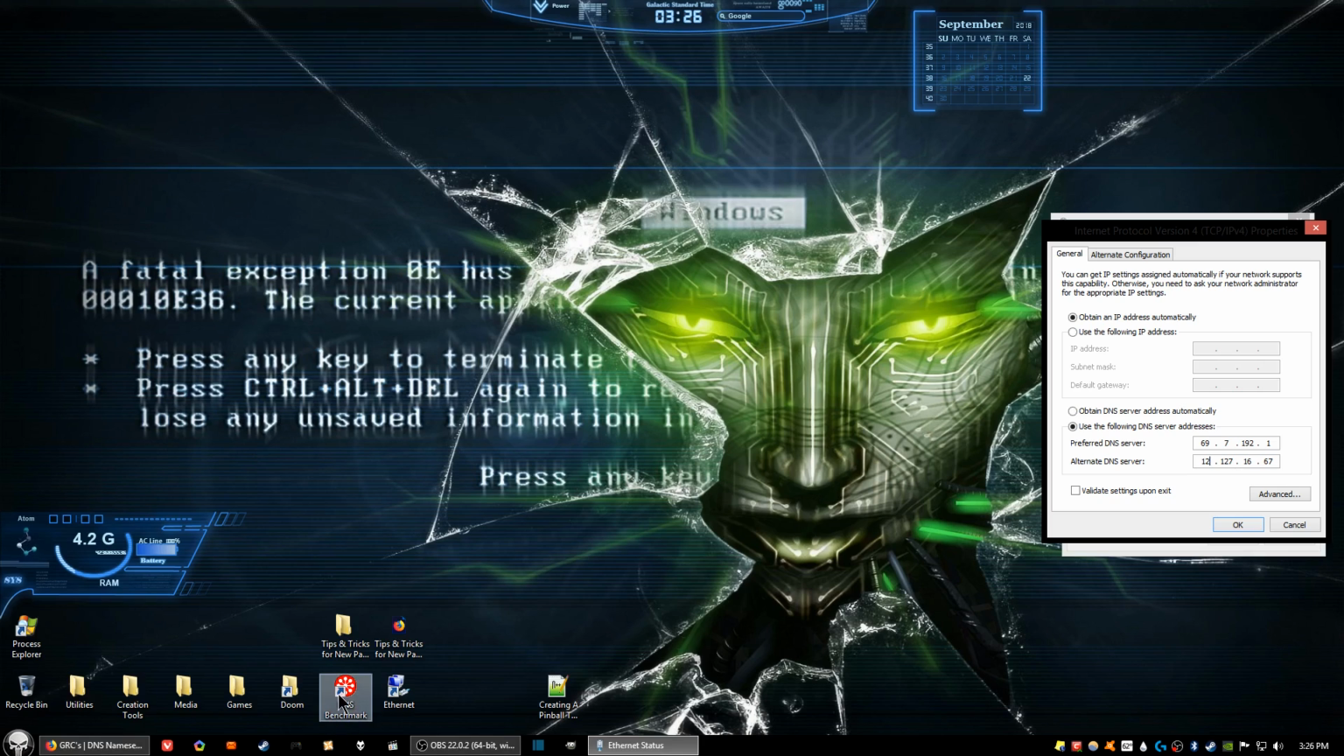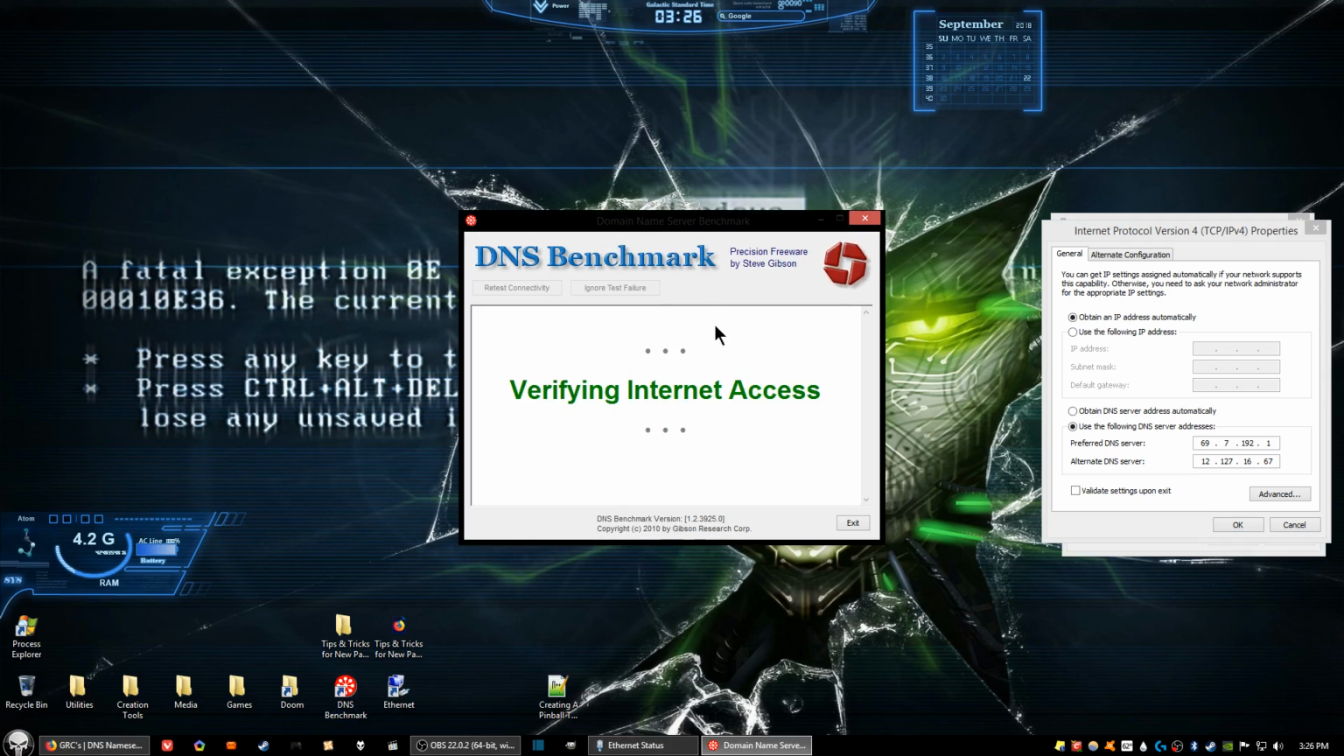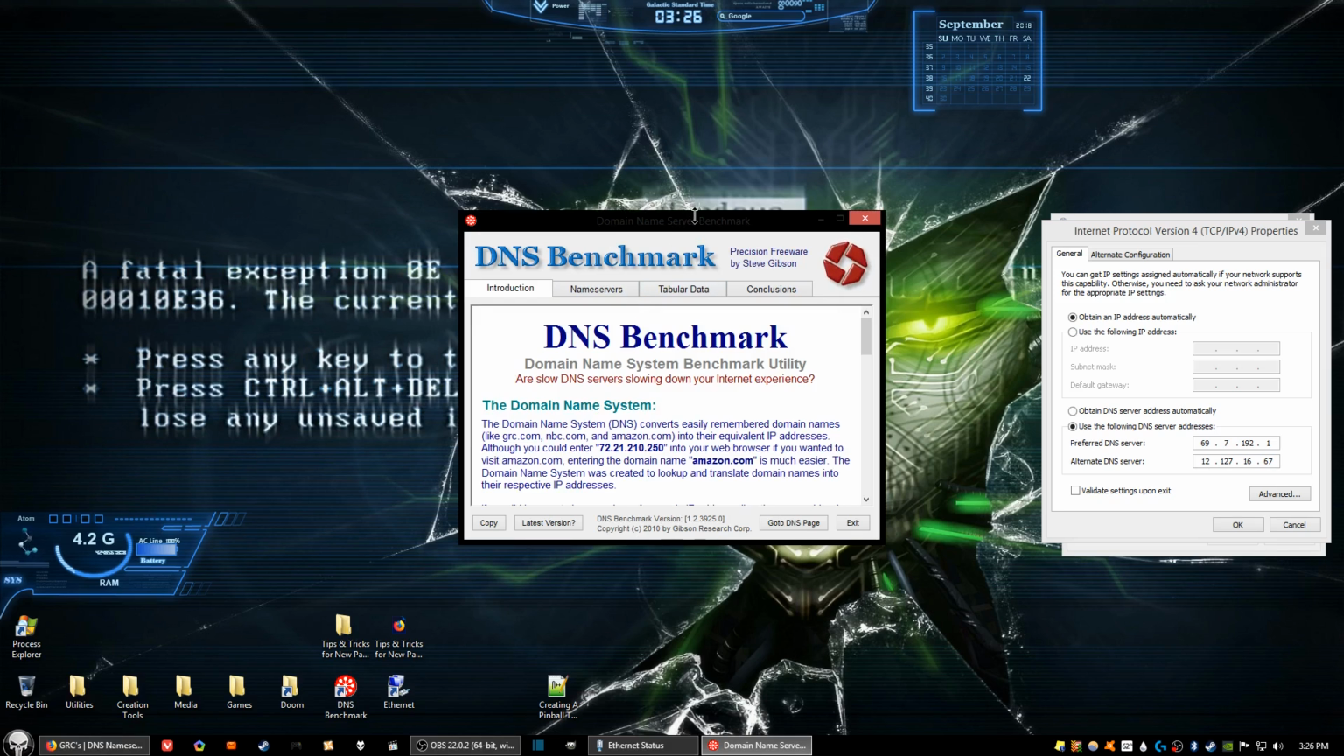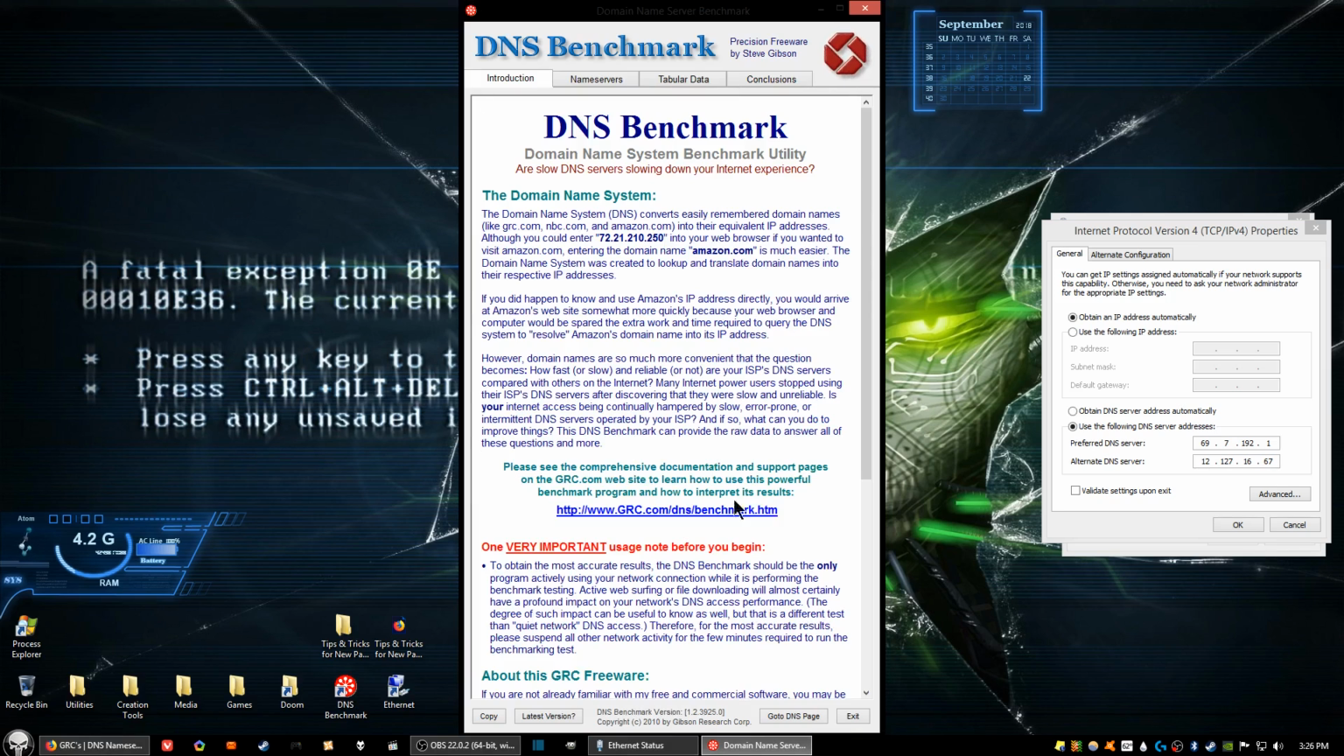Okay, now go ahead and click on DNS Benchmark. You can also drag and stretch up the window, and you actually want to do this because it'll allow you to see more DNS addresses right off the bat. And then click the Name Servers tab.